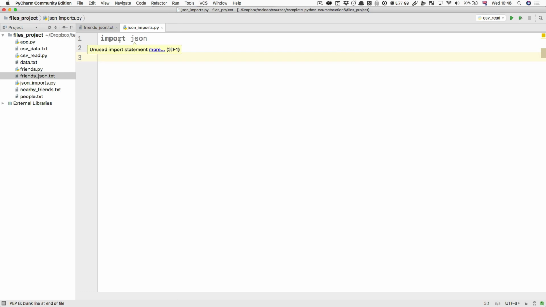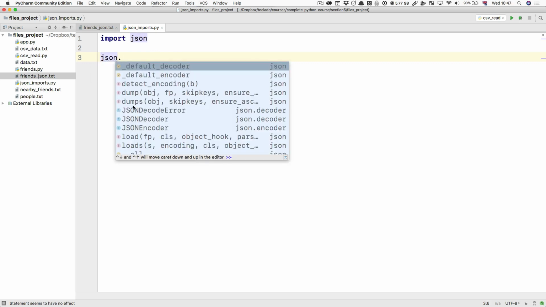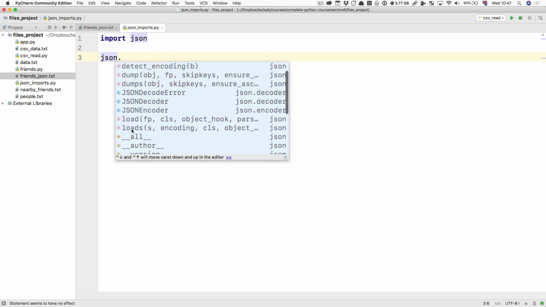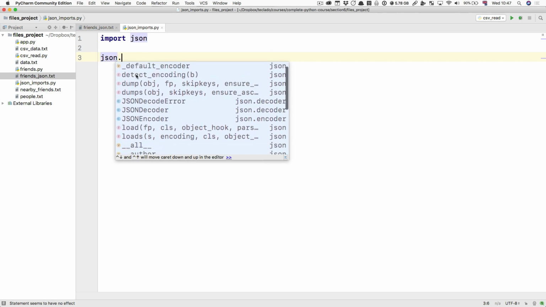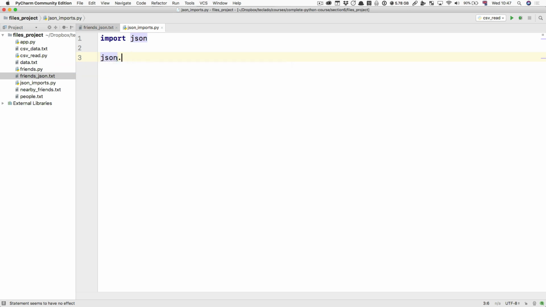Then we've got the JSON module imported, and now we have the ability to do things like json dot and access, as long as you're using PyCharm or something else that will recommend functions, we can access the functions in that module. Notice how this JSON module is not an object, it's not a class, because we didn't have to create a new JSON object in order to access things. This module allows us to use some functions, but they are not inside a class.